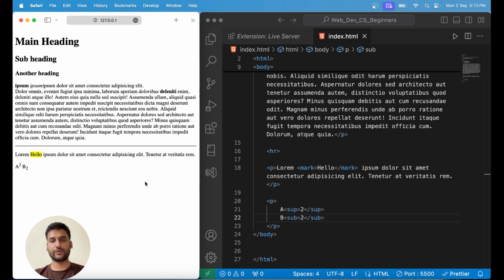So these are the few important text formatting tags that we see. Now let us jump to the other part, which is how to represent lists on our web page.